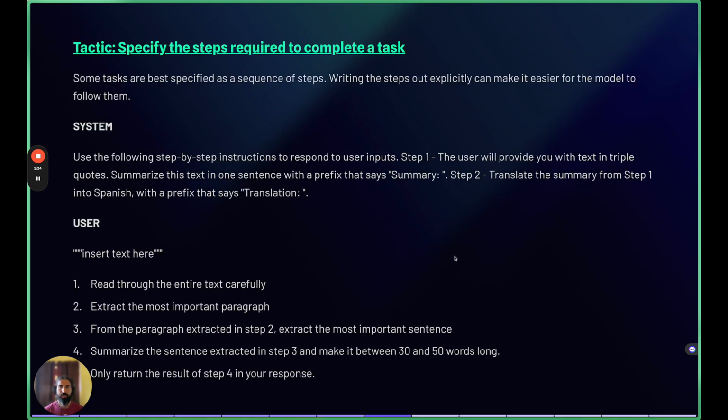Okay, so the next one is to ask the model to specify the steps required to complete a task. And this is when you start to really get more out of the model, right? In this context, I'll just read it. Use the following step-by-step instructions to respond to user inputs. Step 1. The user will provide you with text in triple quotes. Summarize this text in one sentence with a prefix that says summary, and then the summary will be there. Step 2. Translate the summary from step 1 into Spanish with a prefix that says translation, right? And then the user prompt includes that text, right?